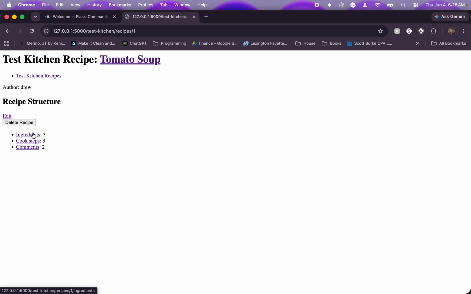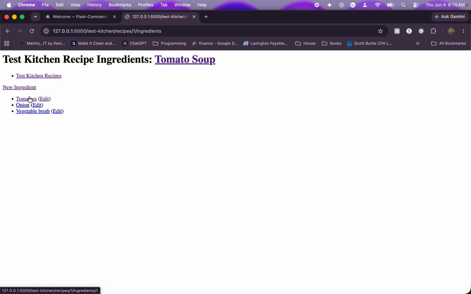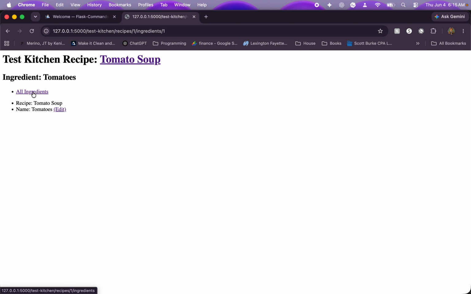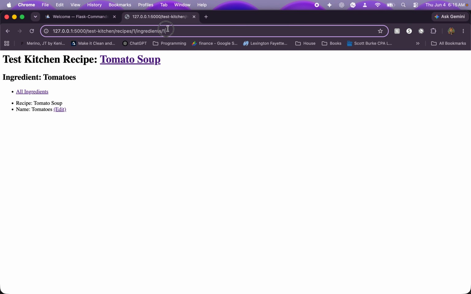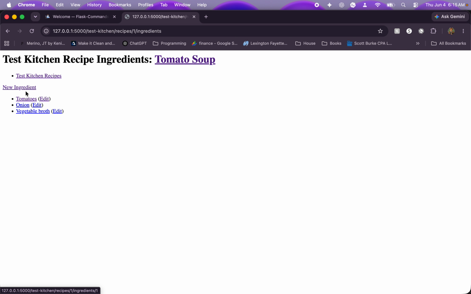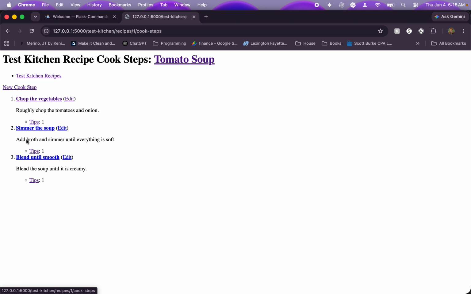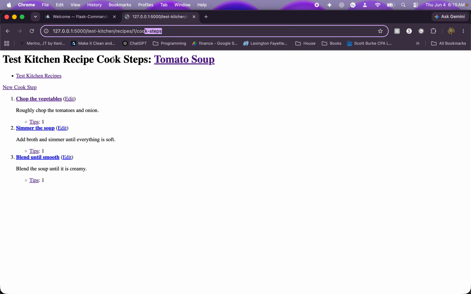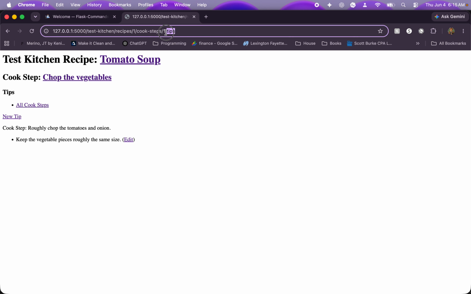You can see you can get in here fairly deep, and the URLs, hopefully you're watching that, they're just changing. So you can go back to tomato soup, and you go to cooking steps. Now we're at the index page. Here you can go into tips on that cooking step.